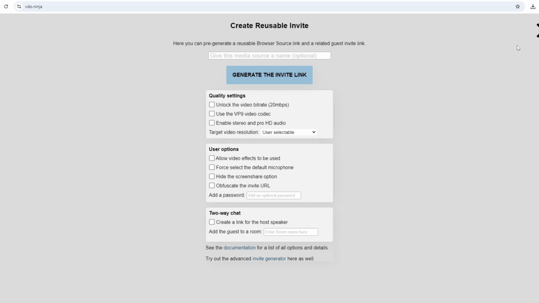So we click on it, and here you will get this. You can give a name on media source if you want, and here you can click on allow effects to be used, so you can use effects. There are settings here that you can choose if you want, but for now, I'm gonna choose all of the settings. This is just for the tutorial, and here we're gonna click generate the invite link.